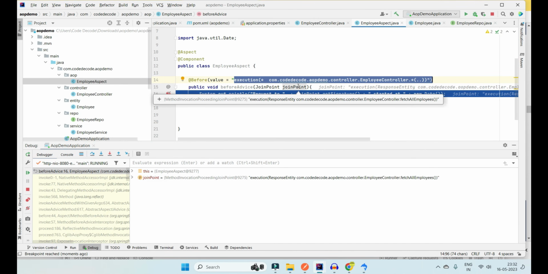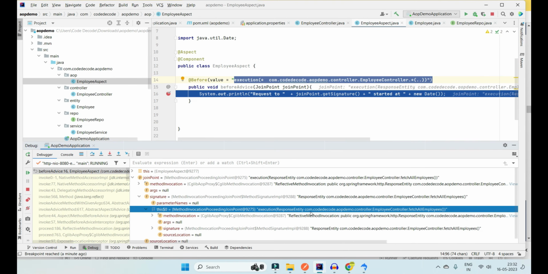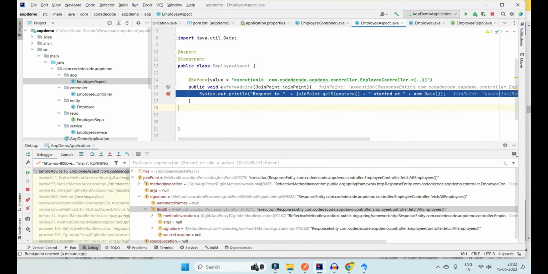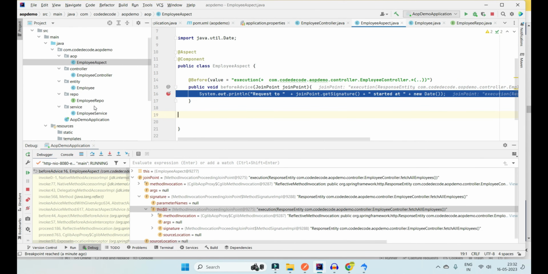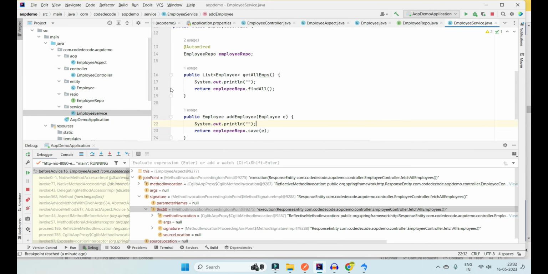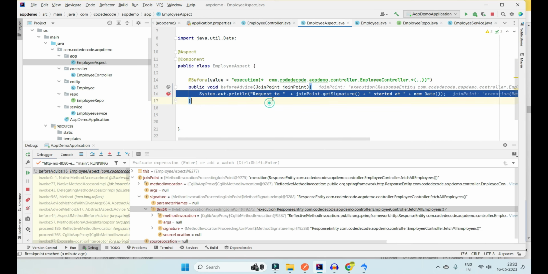So here my join point is execution of com code decode employee controller fetch all employees. Yes, you have hit the fetch all employees, and just before that you have created a point cut expression to evaluate to that, and hence this advice is created. But this advice is not created for employee service. So when you try to get all employees, this system.out.println will be printed, and again this advice will not be created because this is on the controller class and not on the service class.